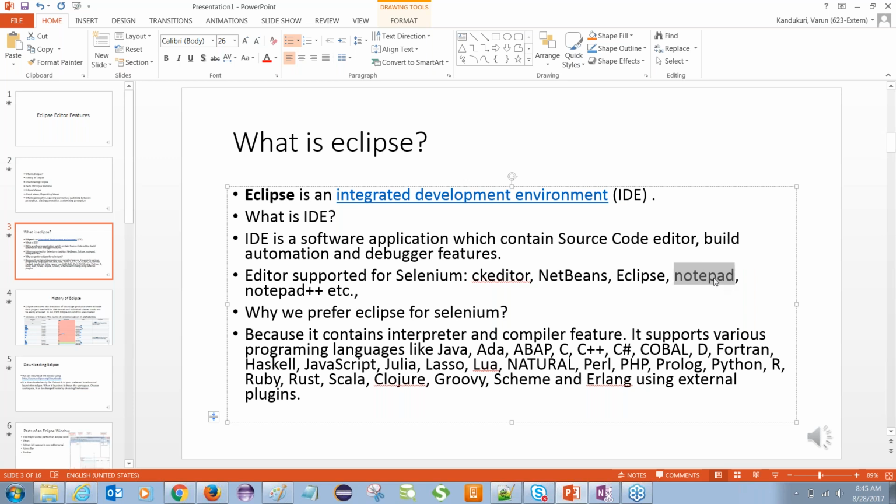Whatever text we write in the notepad can be converted into any file, and we can import those files into our Eclipse and work with them. So even Notepad can become an editor for Selenium. We can see the list of editors here: CK editor, NetBeans, Eclipse, Notepad, Notepad++, etc. And even though we have a lot of editors, why are we using only the Eclipse editor for our Selenium?